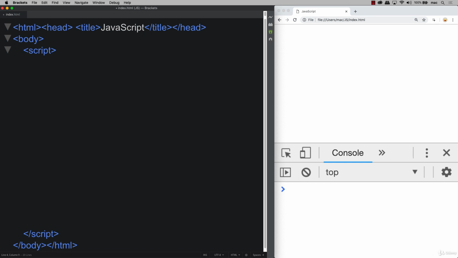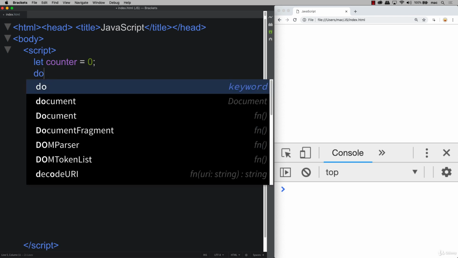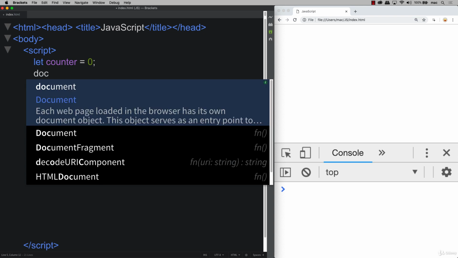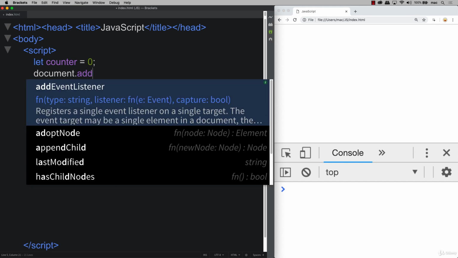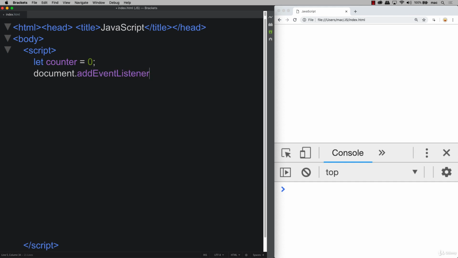So first of all, let's set up some variables, and we need to have one variable that will count our clicks, so we can call it counter. Next, we want to make sure that the document object is loading, and if you're familiar with jQuery, then you might be familiar with document ready. There's also a function in JavaScript, just plain JavaScript, that you can use that will accomplish the same thing, and that's adding an event listener.